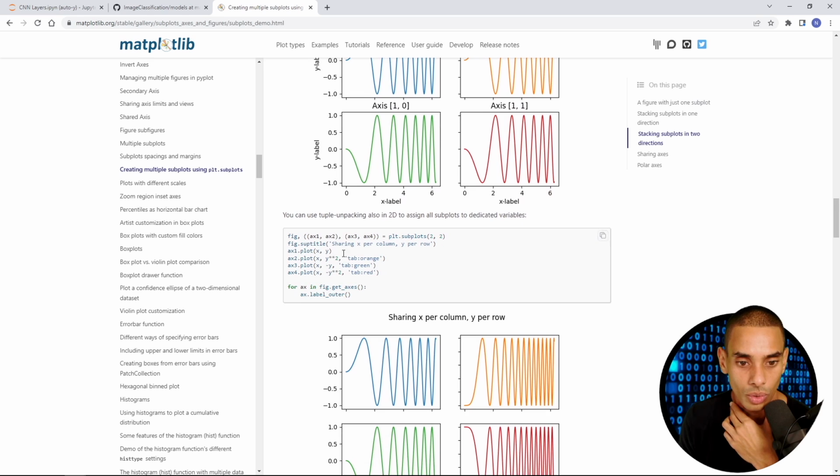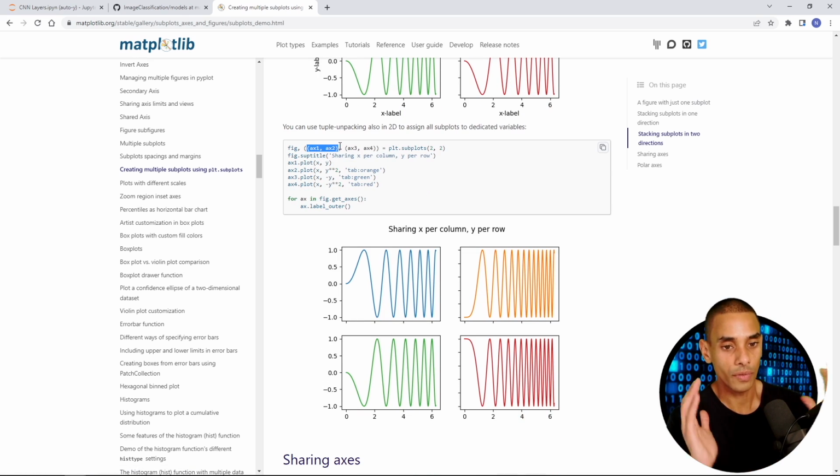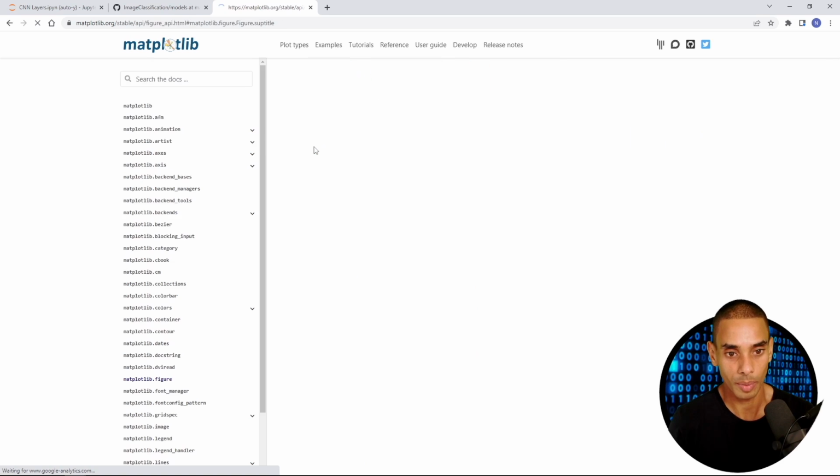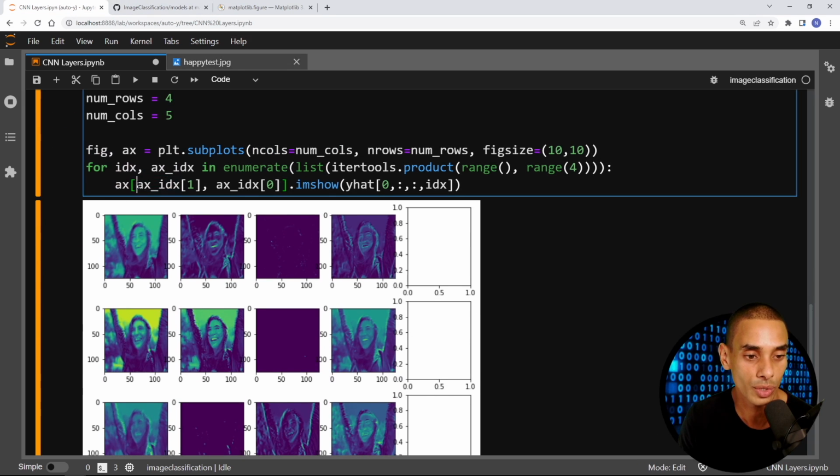AX1, AX2. So the first set of values are going to be the rows. So AX1, AX2 represents the rows. And then the second 2 values represent the columns. Okay. All right, cool. So this means that the first 2 values are actually representing the rows.